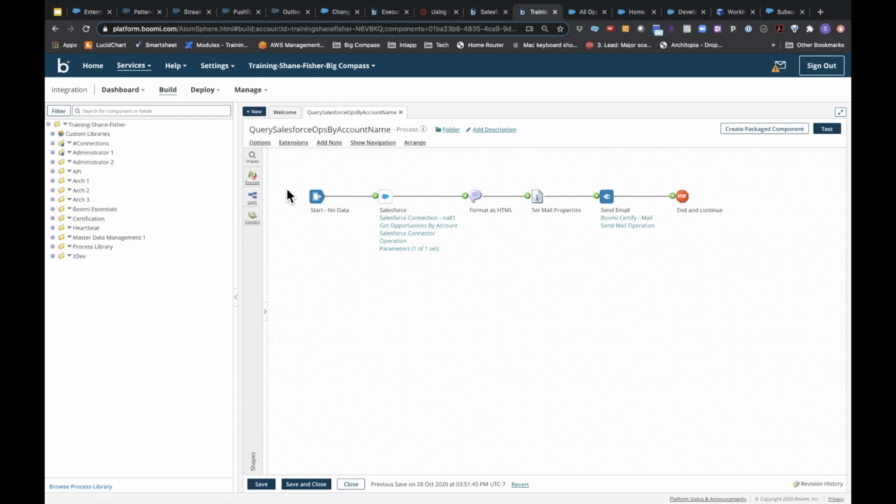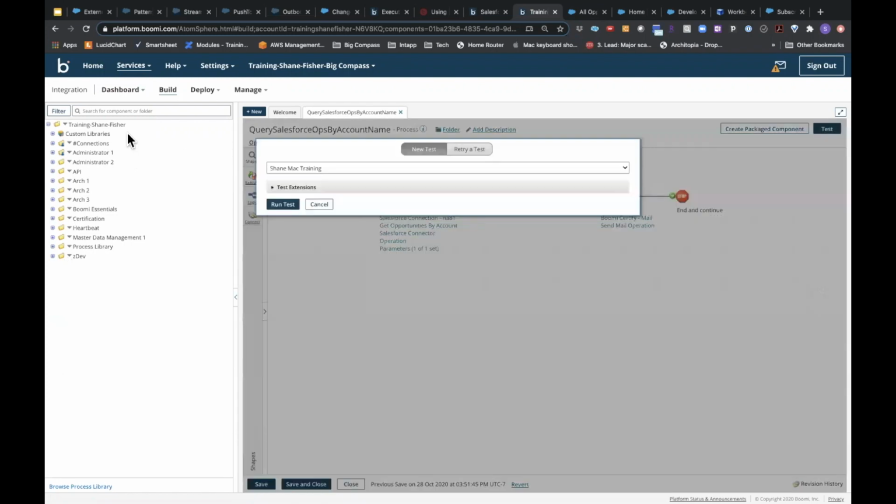Okay, so what we're looking at here on the left is just a set of folders that have different components and process flows in them. This is a specific process flow demonstrating using the Salesforce connector. So we'll go ahead and issue a test.